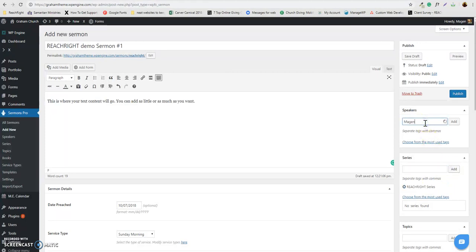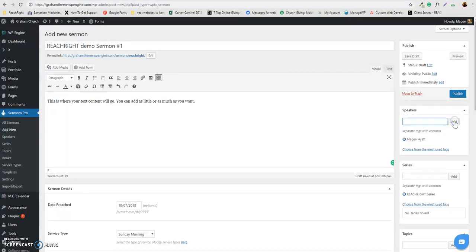My speaker. Same thing, you don't have to type in the whole name. Once you start typing, it'll pop up. And once you've done this a few times, you can just choose from the most used tags. And if it's always the same person, then that's always going to come up. Okay, so that is it. We're going to publish that.